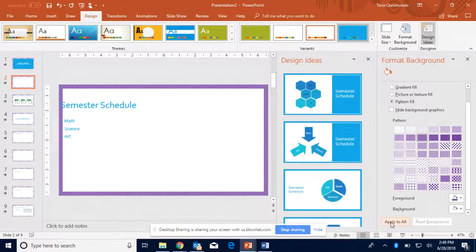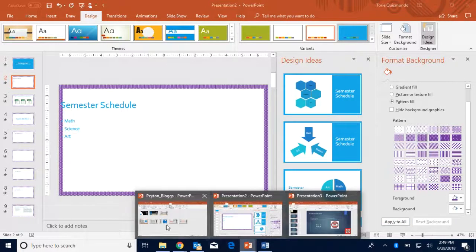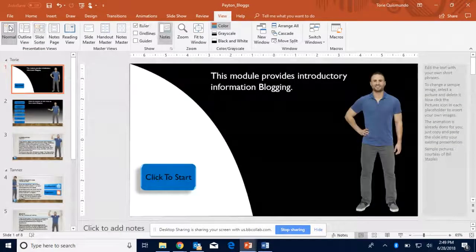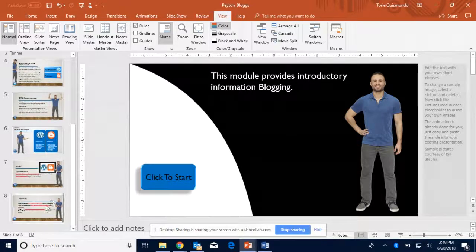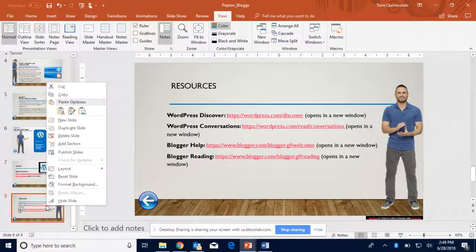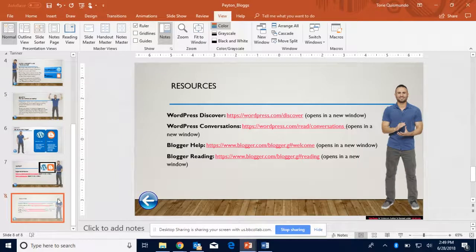The last thing I'm going to share with you guys before I shut this thing down today is hiding a slide. Let's say that you're in a PowerPoint presentation and you're reusing it. All right, so I've got this PowerPoint presentation here. Let me go back to my normal view. All right, and let's say at the very end here, I don't want anyone to have access to these resources. I'd like to hide this.